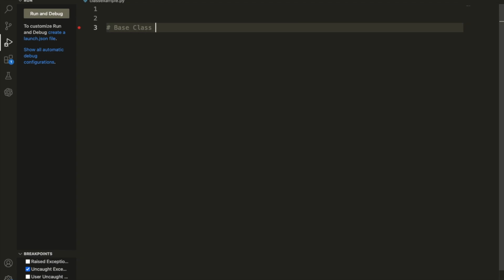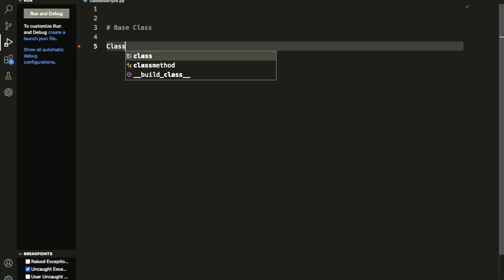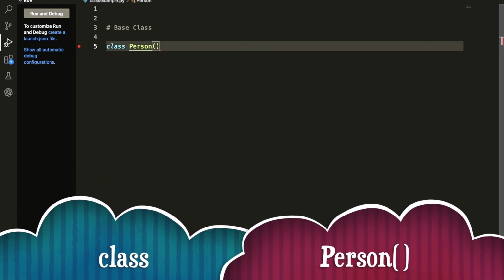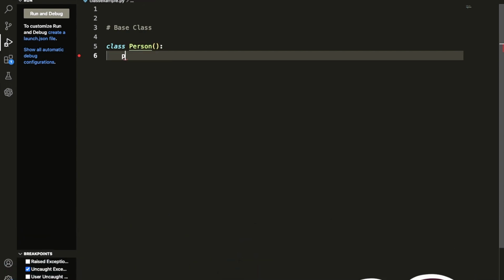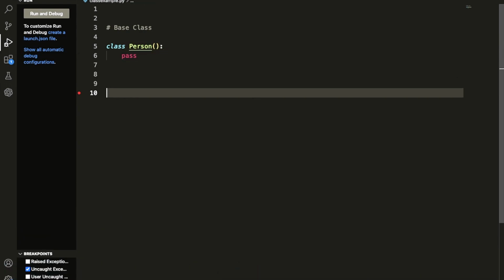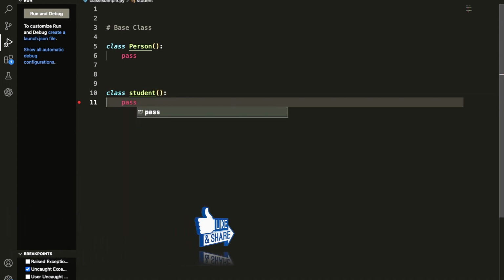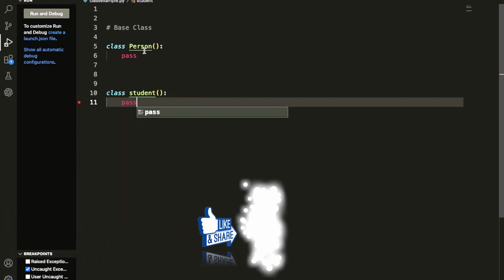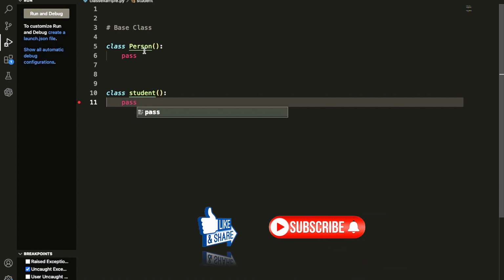Let's say base class. How can we create a class using the class syntax? Here the c should be small: class Person, and I will put pass here. I'm not defining anything inside the Person class as of now. So I need to create another class called Student, and here also pass. Now the requirement here is that the Person class contains three fields: name, age and gender.